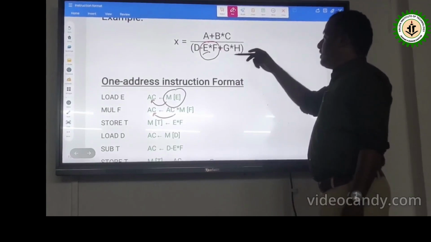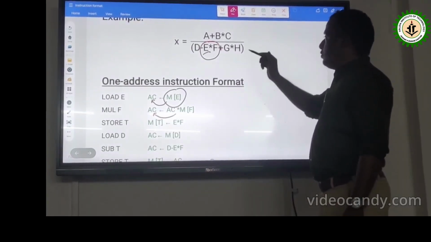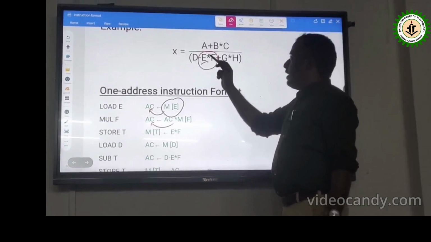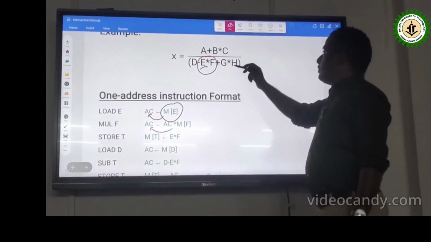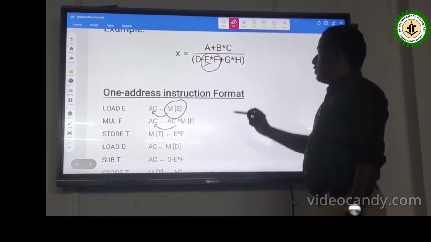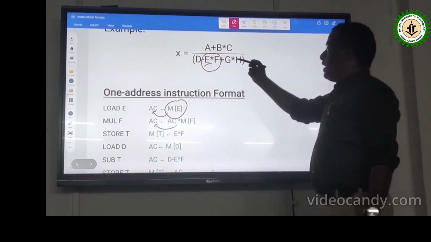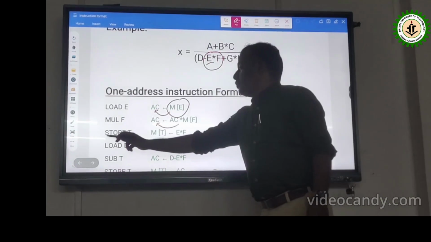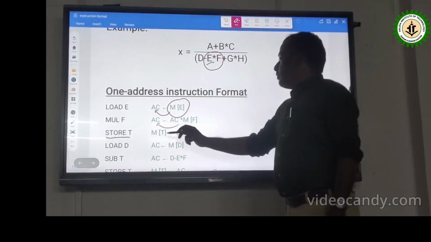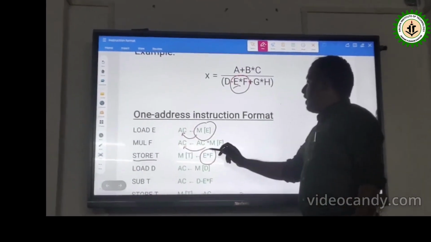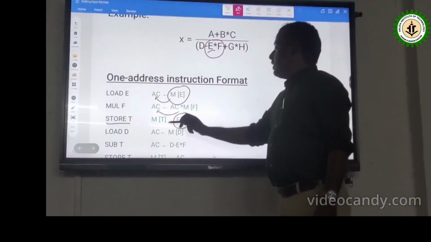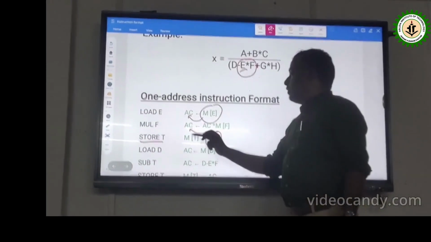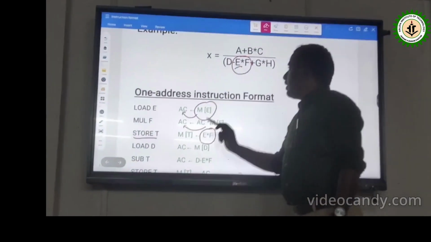Now we are going to store the accumulator value, that is E multiplied by F, in some temporary variable, because we need to clear the accumulator as the further operations will be done in the accumulator. So we store t, that is E multiplied by F, which is moved from the accumulator to a temporary memory location t.